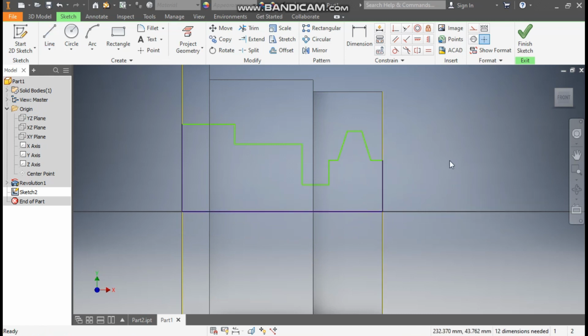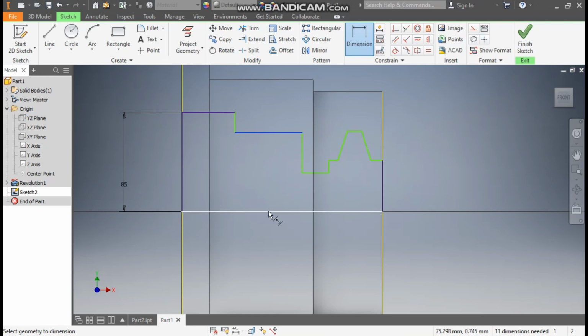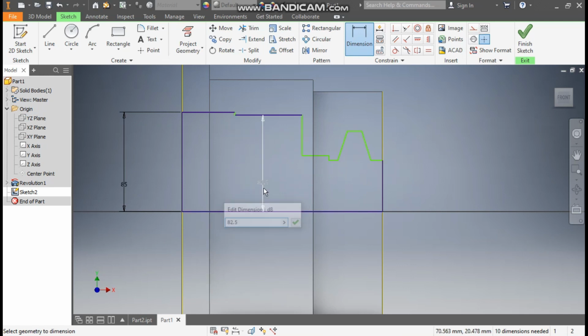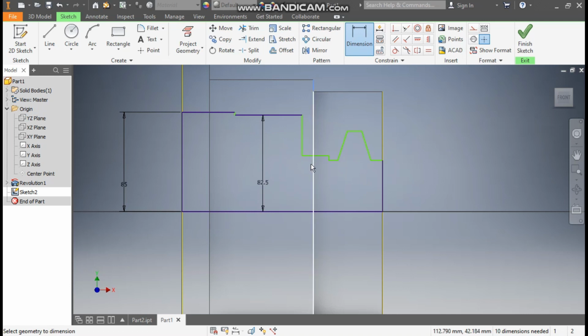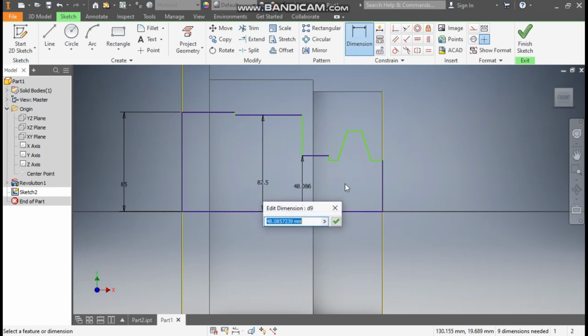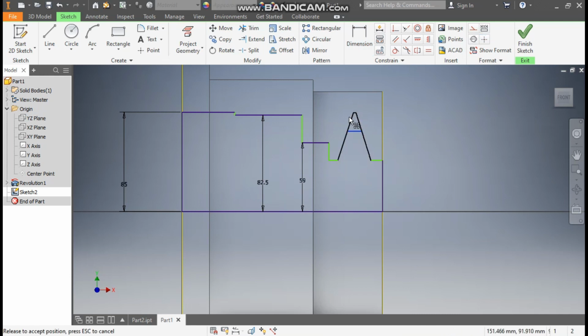Escape. Now we will define the dimensions. Go to dimension. Define this dimension here. This will be 85 mm. And this will be 82.5. The next one. Okay. Deselect this. Go to dimension again. Select this and center line. This will be 59 mm. So the next dimension, we have a lift here. Escape. So this profile here will be lifted upward.